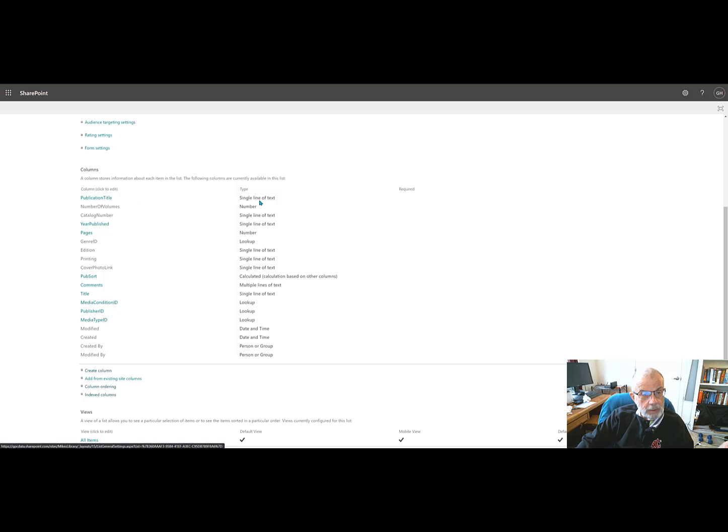Publication title is a single line of text. Number of volumes is a number. We have different data types, as you would expect, based on what kind of data is going to go in there. Single line of text, of course, for the title. The number of volumes, 1, 2, 3, how many books are in that title, and it's a number. There is our genre ID, which, as I said before, is a lookup field. So let's start by looking at it.